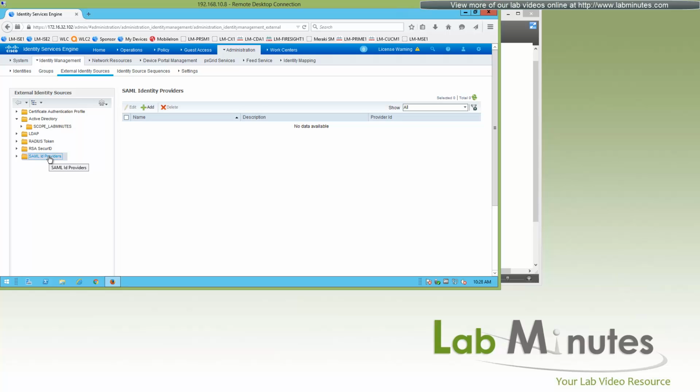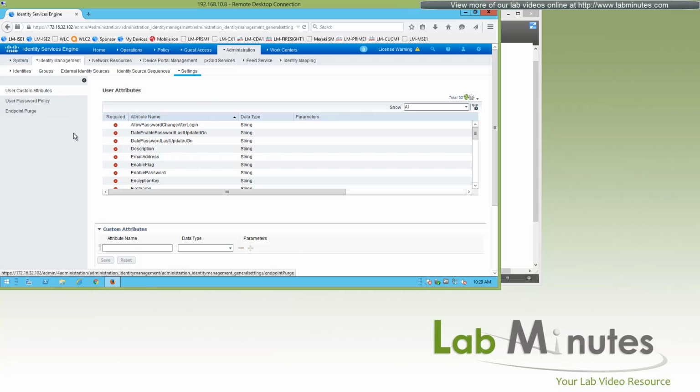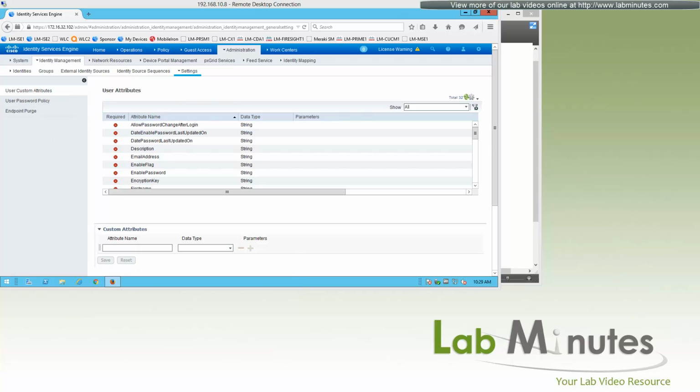So the user doesn't have to re-log in when they're trying to go to those portals. Identity source sequences are pretty much the same, as well as the settings for users and endpoint purge. So we're going to skip ahead to network resources.